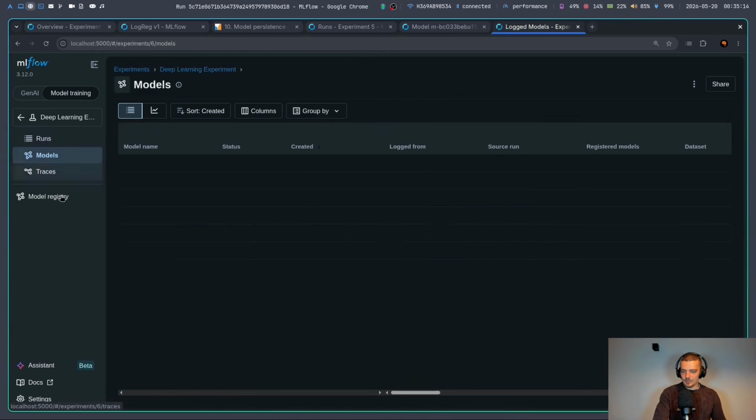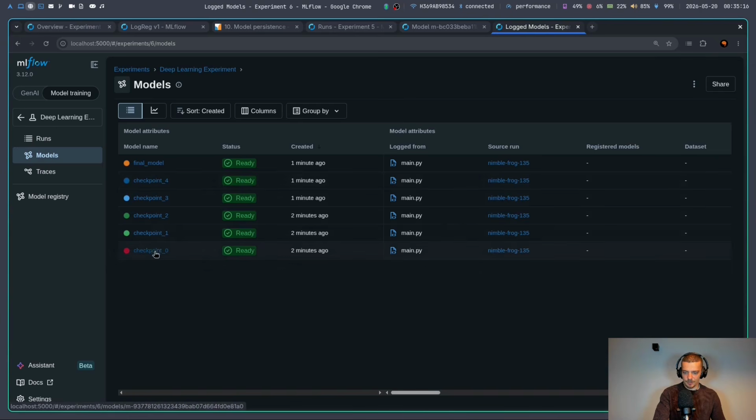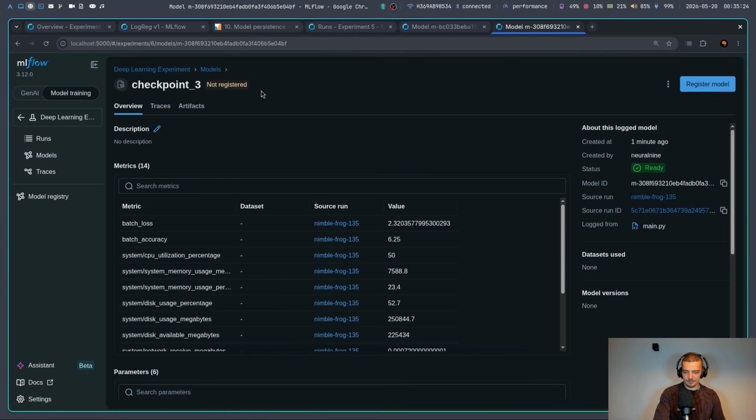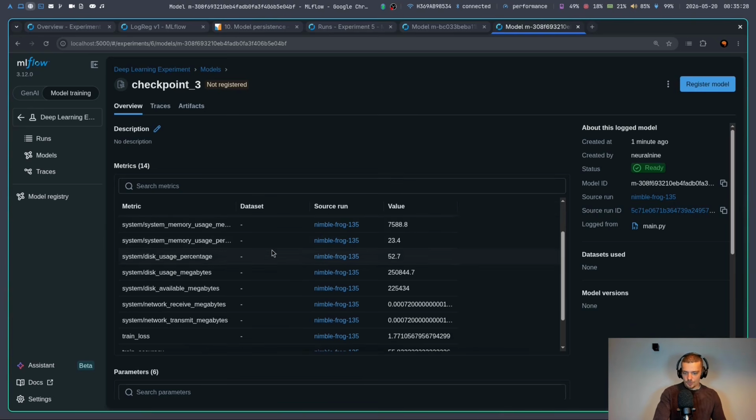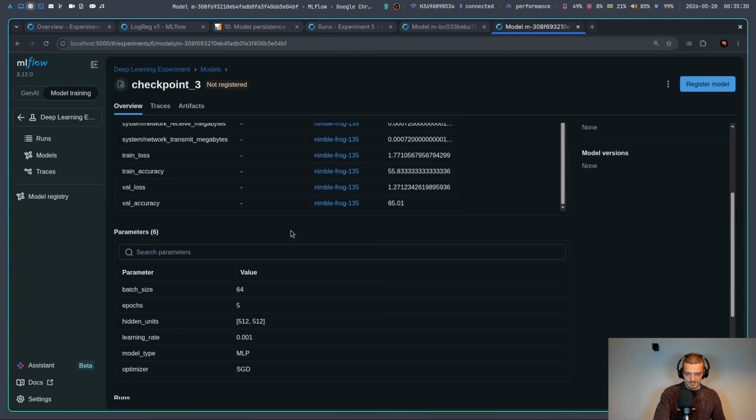And of course, we have the models. Every epoch created a checkpoint model. We also have the final model. So if for some reason I think that epoch 4 had the best model, I can go to checkpoint 3, again, throw this into the model registry, or just take a look at the metrics for this specific run.